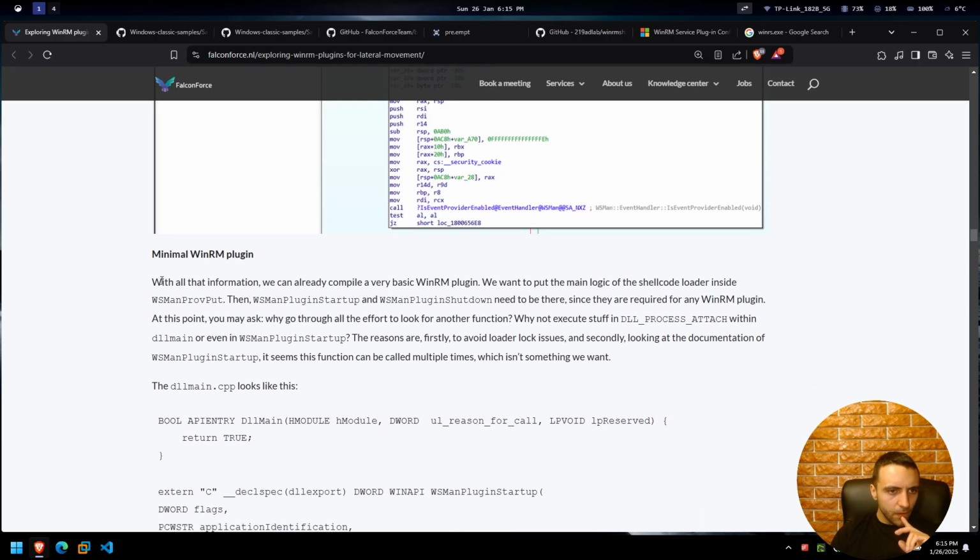Minimal WinRM plugin. With all this information, we can already compile a very basic WinRM plugin. We want to put the main logic of the shellcode inside WSMAN plugin put, and then WSMAN plugin startup and WSMAN plugin shutdown need to be there, since they are required for any WinRM plugin. Okay, that's important. At this point, you may ask, why go through all the effort to look for another function? Why not execute stuff in DllProcessAttach, within DllMain, or even WSMAN plugin startup, maybe because of loader lock, let's see. The reasons are firstly to avoid loader lock, exactly, and secondly, looking at the documentation for WSMAN plugin startup, it seems that this function can be called multiple times, which isn't something we want.